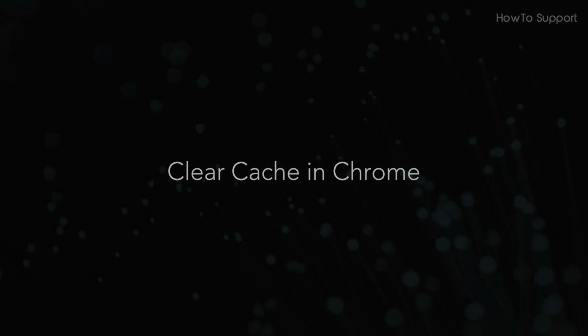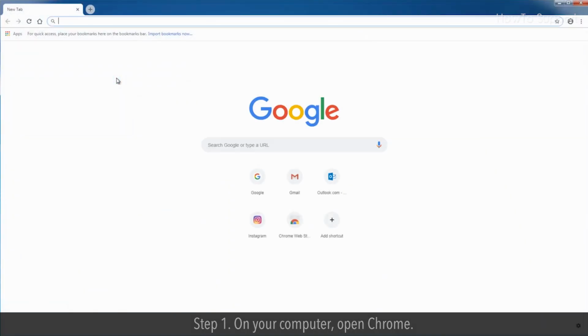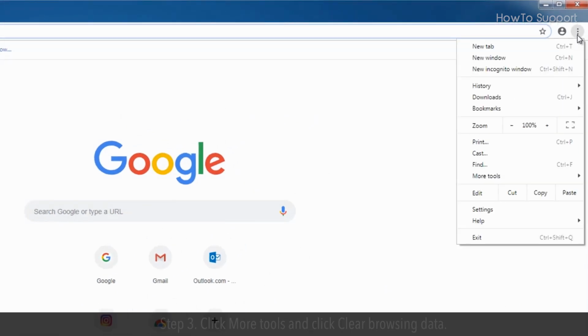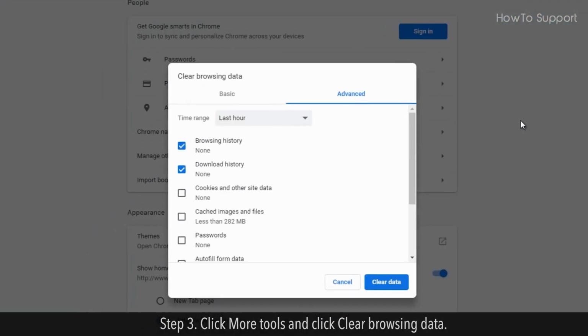Clear cache in Chrome. Step 1. On your computer, open Chrome. Step 2. At the top right, click More. Step 3. Click More Tools and click Clear Browsing Data.